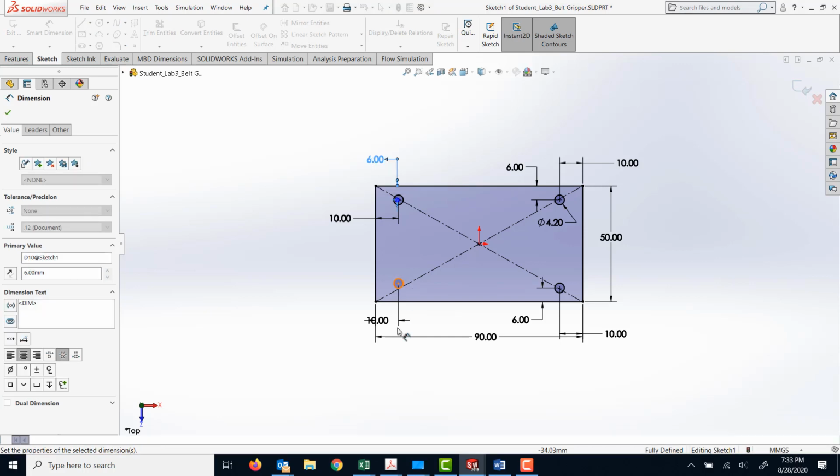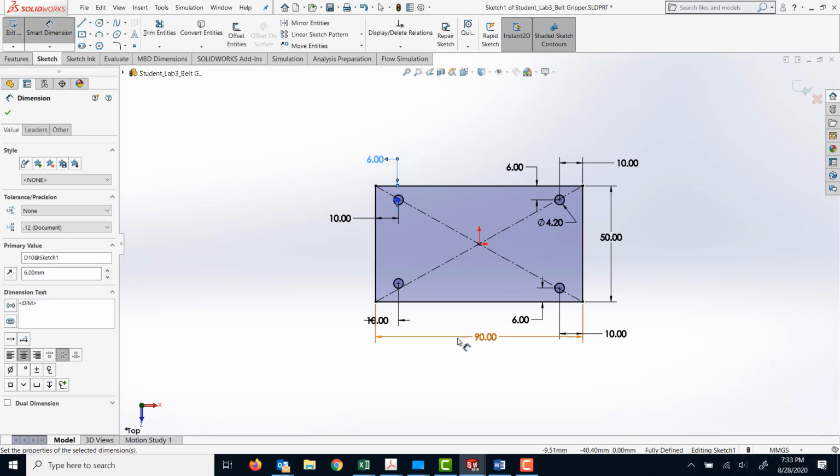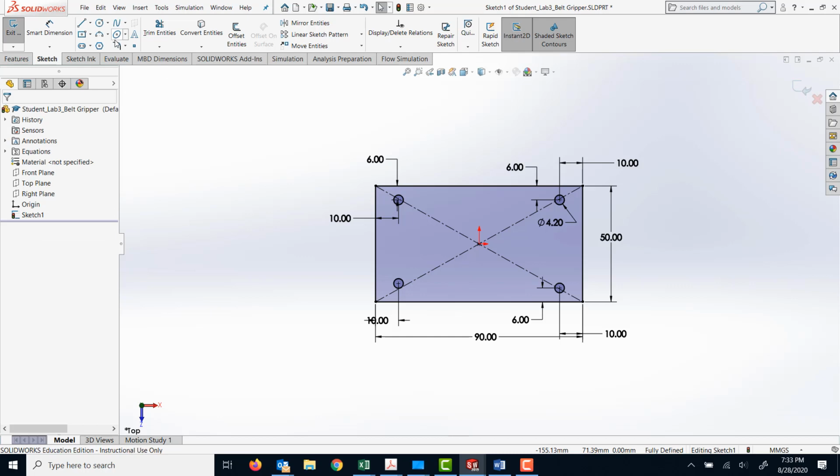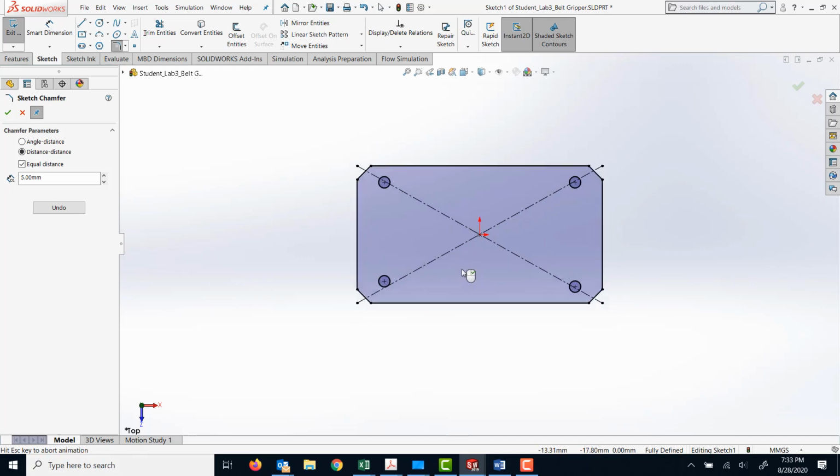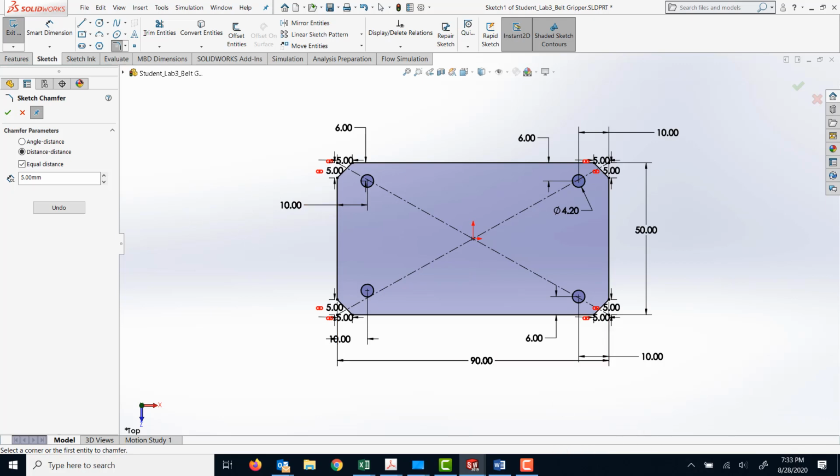I'm gonna click OK. So the sketch is fully defined, but I need to add a couple of chamfers there. So I'm gonna get out of this dimension. I'm gonna go under here. I'm gonna click on the sketch chamfer, and I'm gonna set this distance as 5 millimeters, and I'm gonna click here, click on this vertex, click on this corner, click on this corner. So it's adding the chamfers, and the sketch is fully defined.